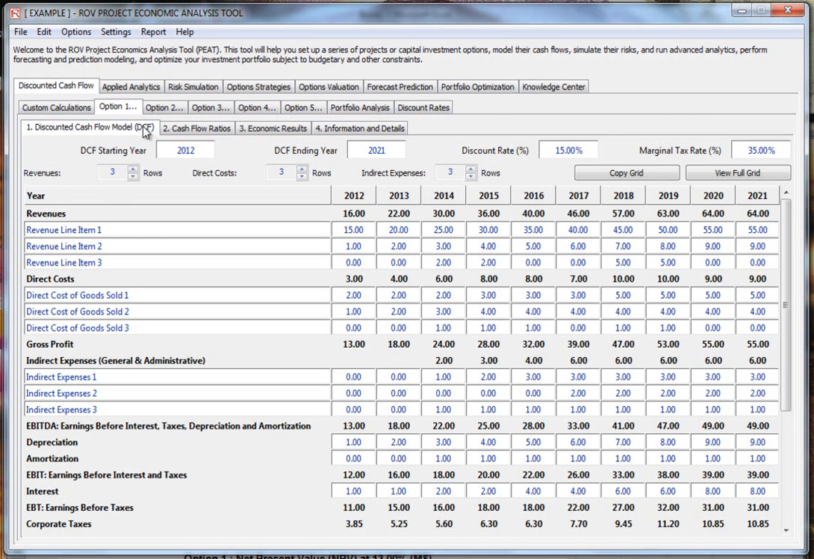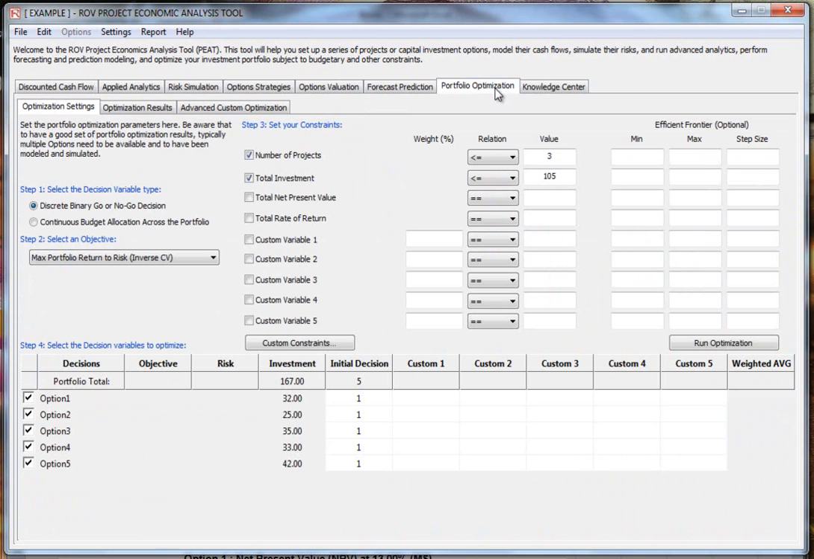Chances are, when you do optimization, you want to have more options, 5, 10, 20, 50 different options that you're choosing. So in this case, I click on portfolio optimization. There are 3 subtabs here. You do the setting, you get the results, and you can do your own custom optimization. In this case, we'll do an optimization setting.